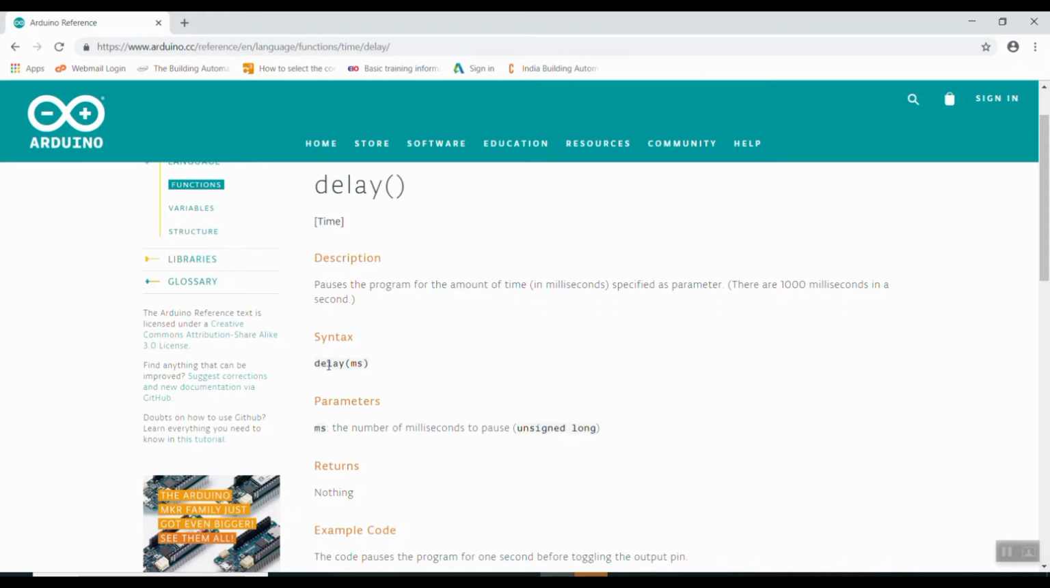And once that time period is complete, the next instruction after the delay will be executed. Now let us see how the delay function pauses the program, or what is the source code behind this delay function.